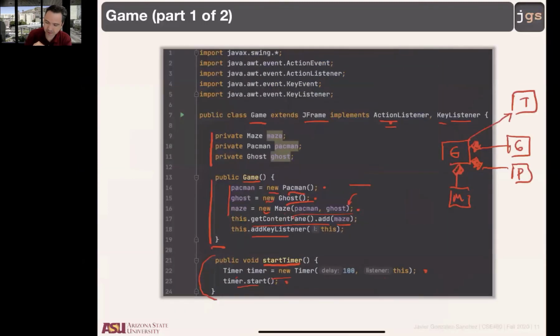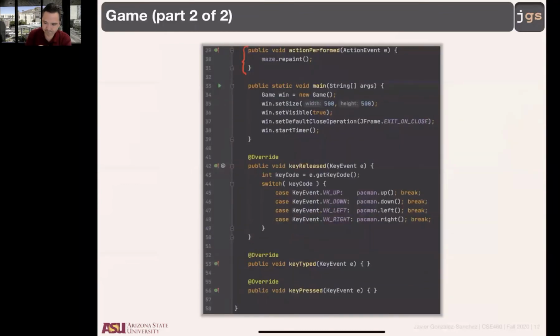Notice that one of the parameters for the timer was this, and you remember when you do the add action listener, you pass as a parameter the object that is going to have the action perform method. In this case, the same class. So the action perform is in the same class and it's going to be called when the timer activates that. So this is the method that the timer is going to call.